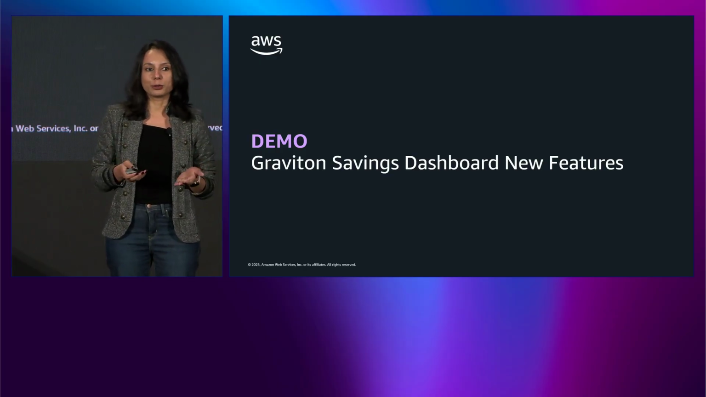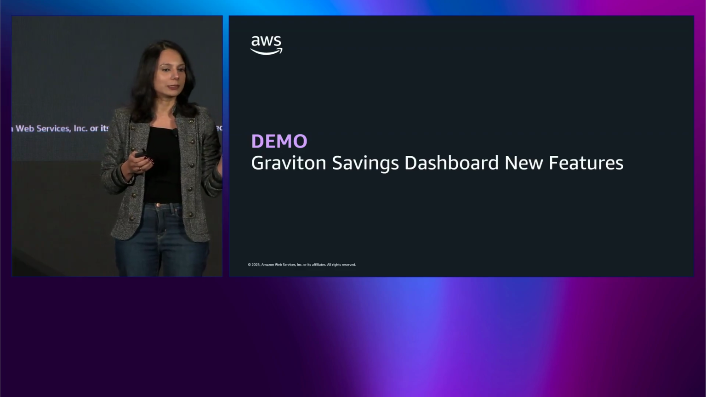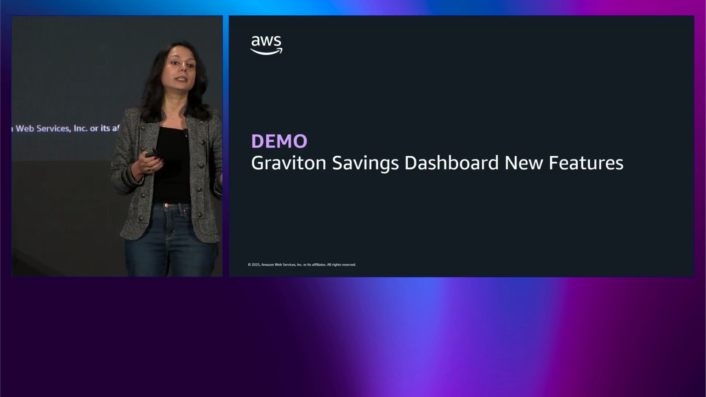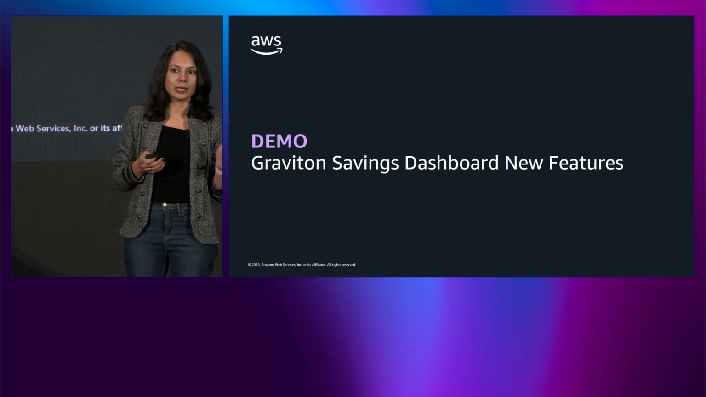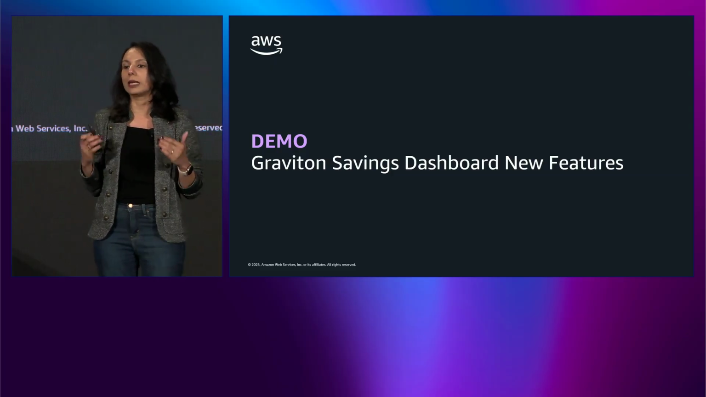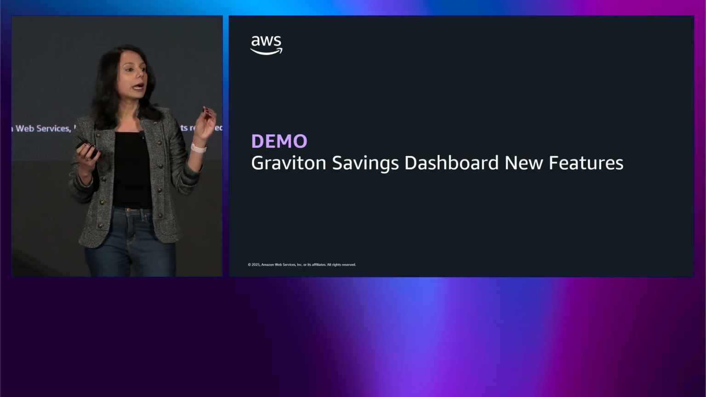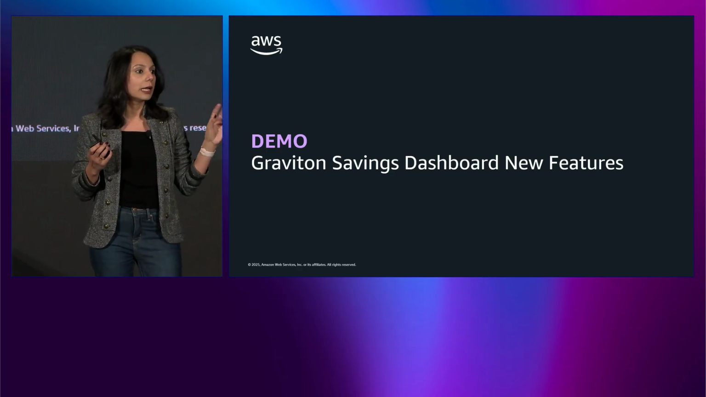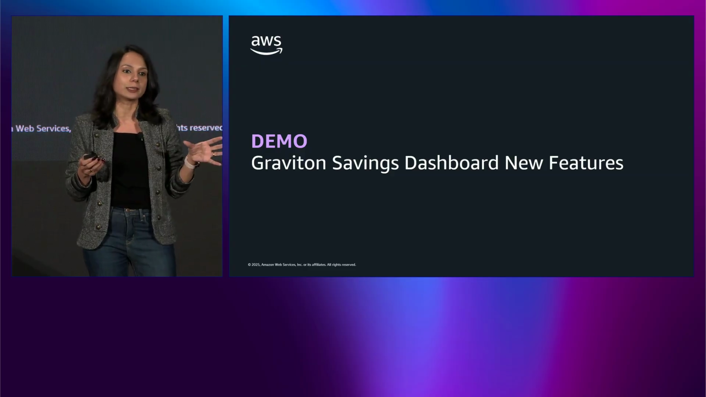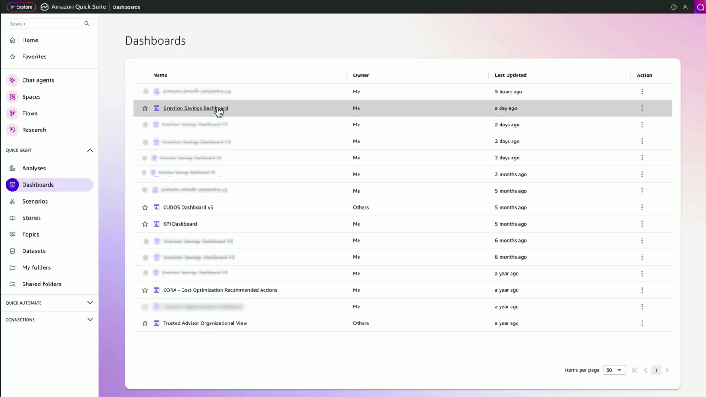Okay, so in the demo today, I'm going to show you how you can use the Graviton Savings Dashboard to quickly identify your Graviton savings, how you can use it to maximize your savings by factoring in your performance gains, and also how you can use it to quickly identify those targets that you can use to implement those cost savings in your environment. So this is a recorded demo, but I will be walking you through it step by step.